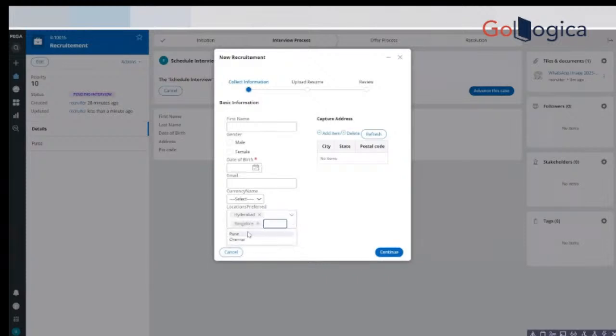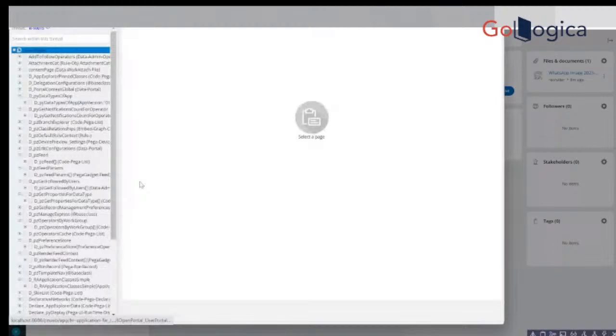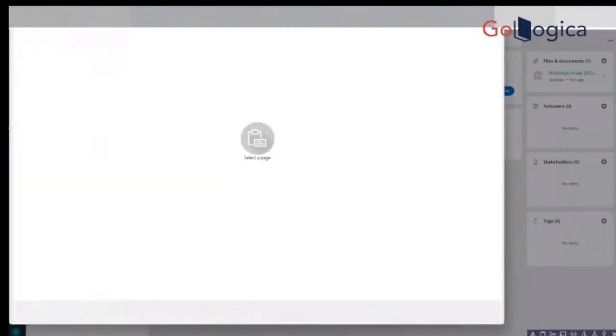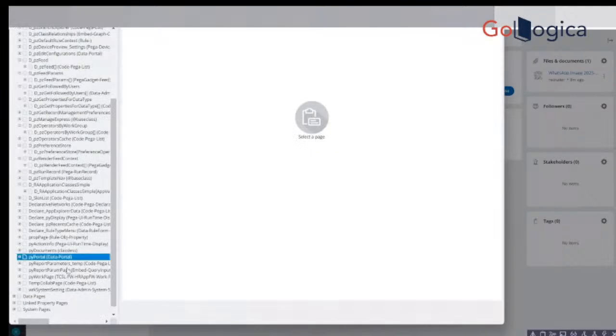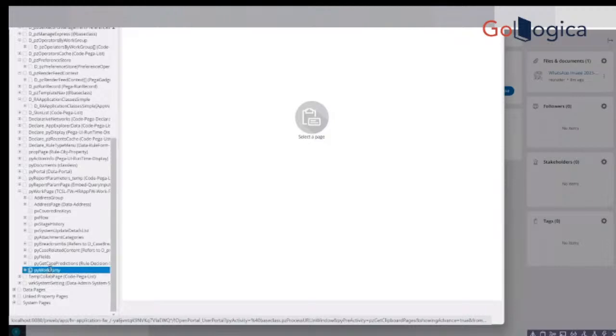You have selected two options now. Okay, and now that you move to the next screen, it is automatically going to update in the clipboard. If you go to the clipboard, you can see the pyWorkPage appears, and under this pyWorkPage, once you expand, you can see the list called locationsPreferred.